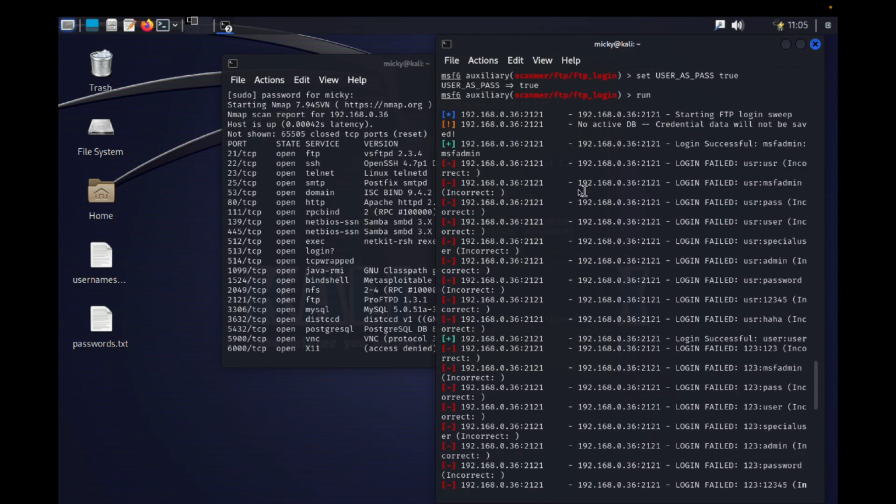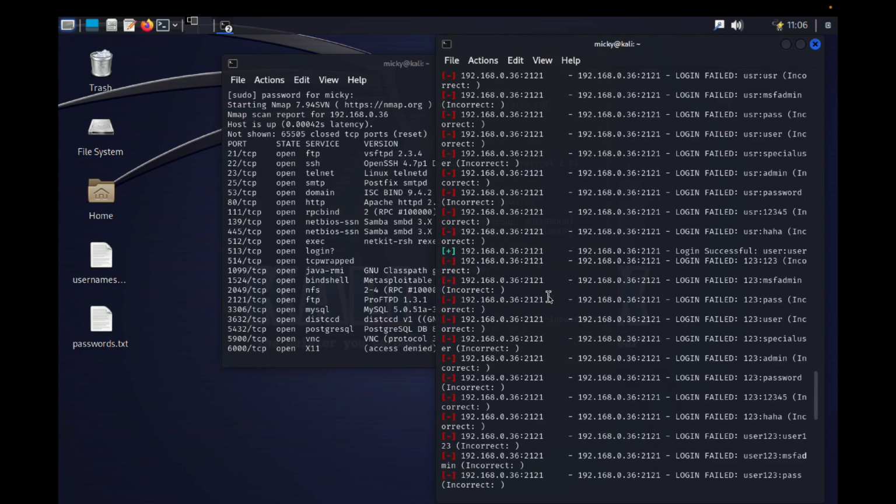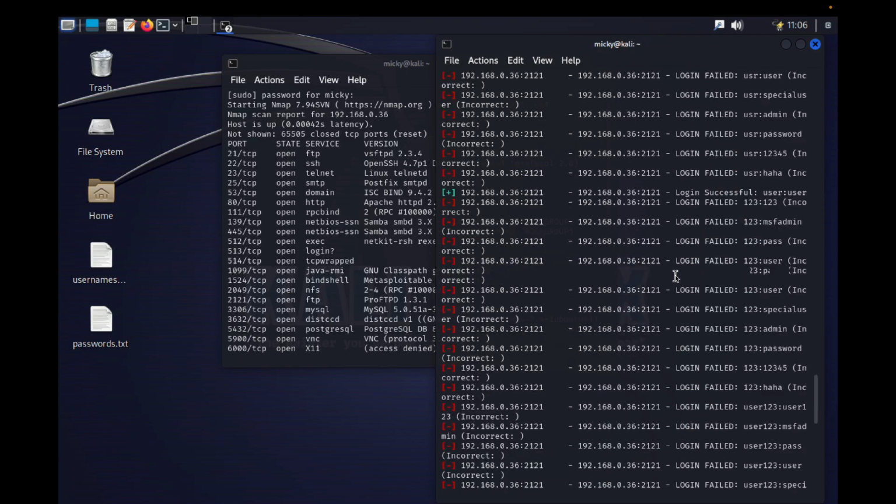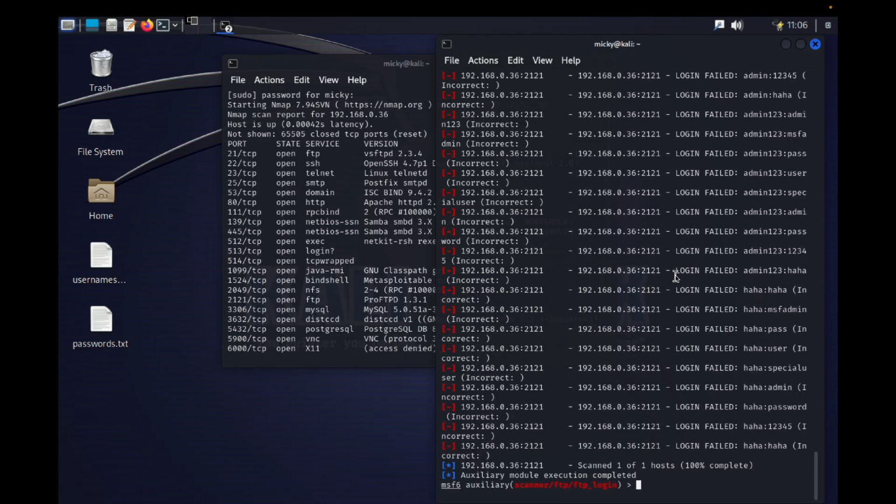Okay, out of all the attempts, there seem to have been 2 successful attempts at logging in. Firstly is msfadmin, both for the username and password, and secondly user, for both username and password. So now, after we got some matches, let's try to log in to the FTP server with one of the usernames and passwords that we just found.